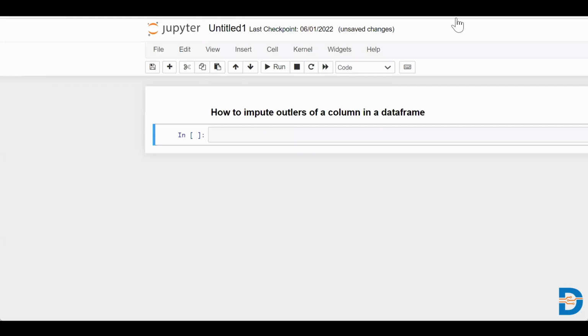Hi guys, today's Pandas interview question is how to impute outliers of a column in a data frame. So when we have an outlier in a column of a data frame, how do we impute that higher magnitude outlier value? Let's see.